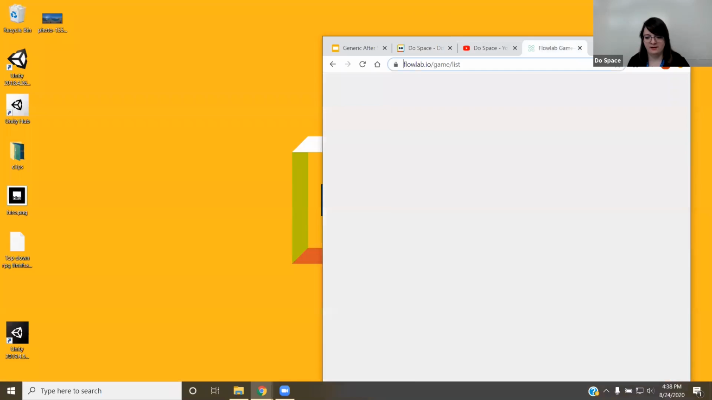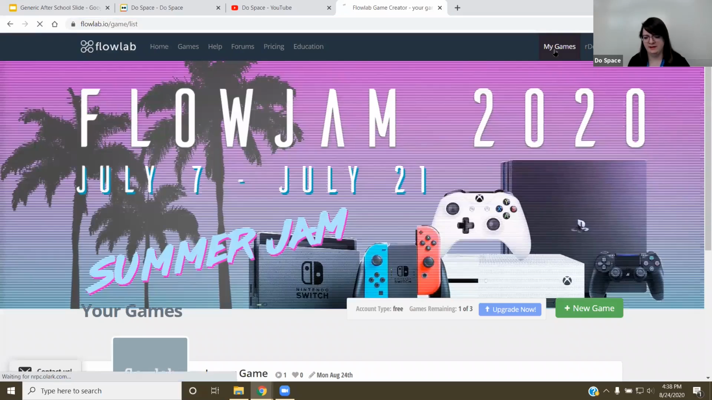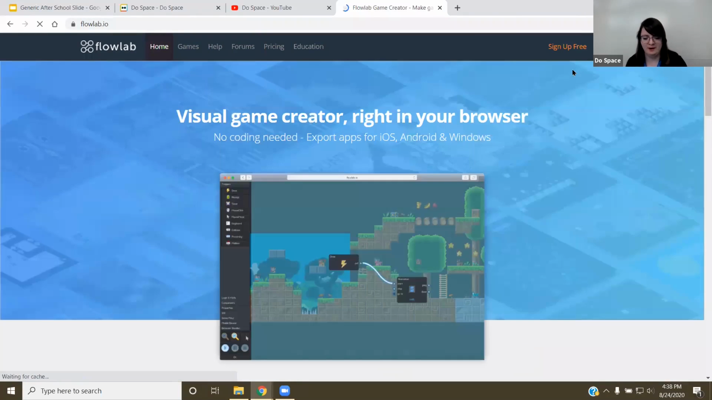So I'm going to go ahead and go to FlowLab. I'm going to sign out so you see what you will see. When you go to FlowLab.io, it is a little visual game creator right in the browser. So people on tablets and computers can use this without having to install anything. If you've got a tablet, this is a little bit more difficult to use, but still possible. You just need to figure out how to bring your onboard keyboard up.